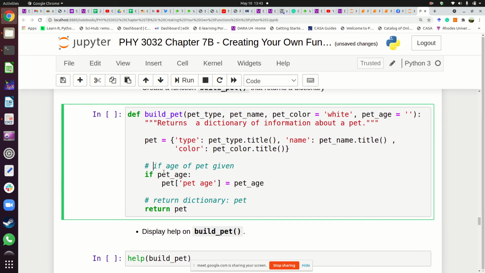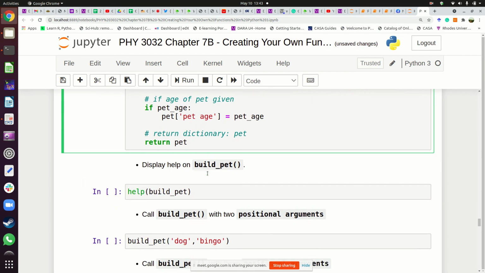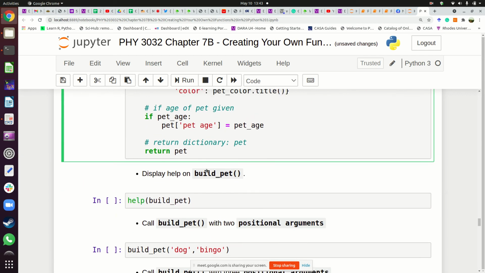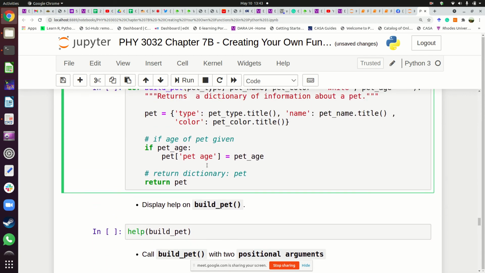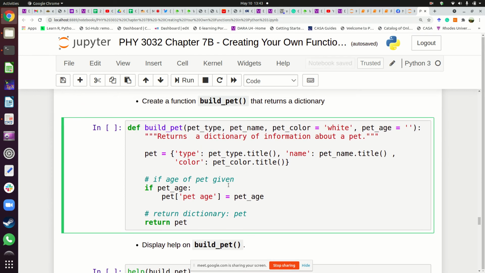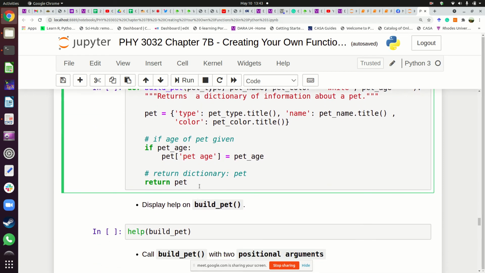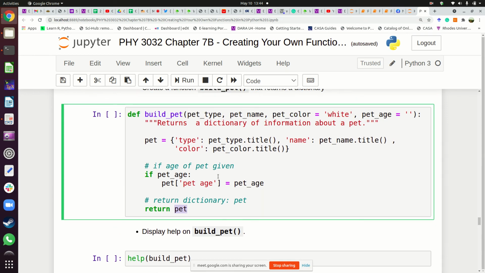So here we check if the age of the pet has been given. If the age of the pet has not been given, then fine. If the age of the pet has been given, then we're going to add it to this dictionary called pet, like that. Then how do you return an actual dictionary? You just say return, then the name of the dictionary. That's all. Is that clear? Just say return the name of the dictionary.